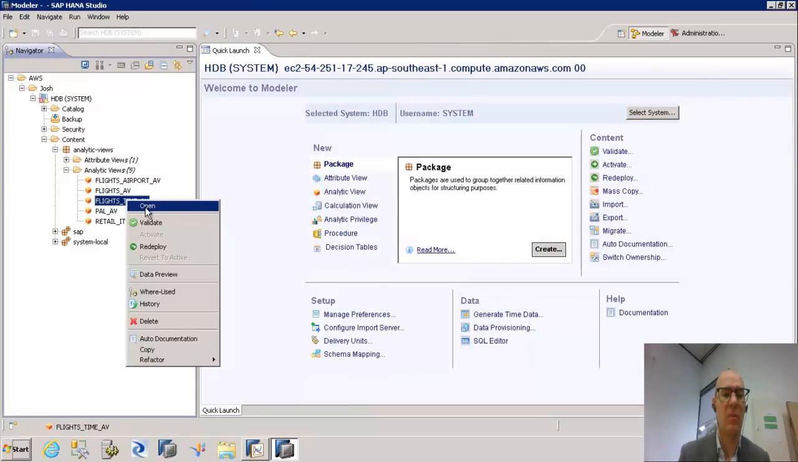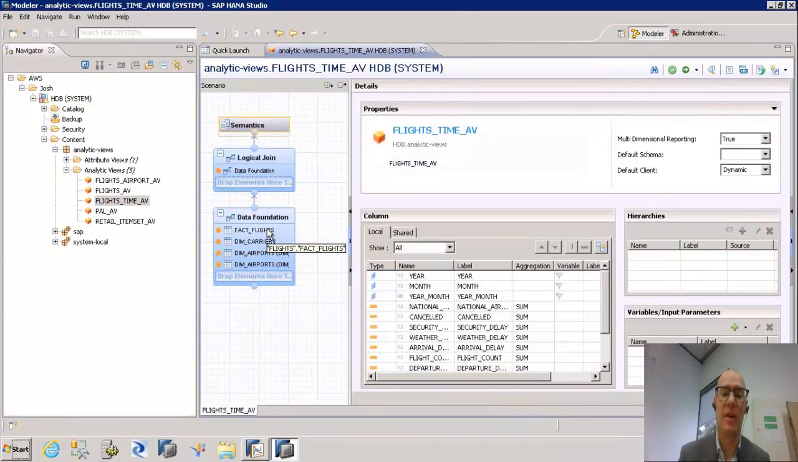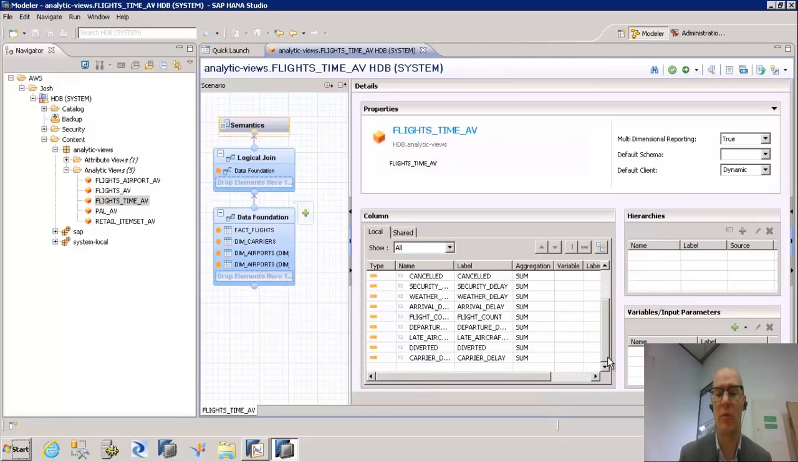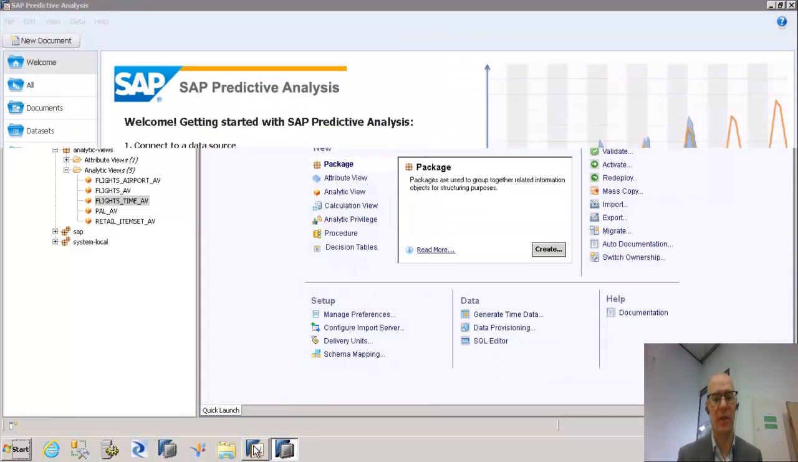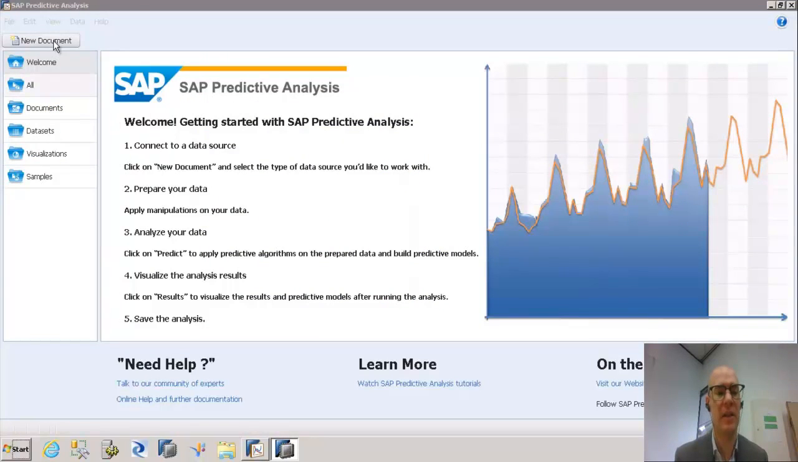I've also built a second one that's going to be used for my time analysis. So this is really one row, the output of the analytic view is one row per month. And then I've got a lot of different measures for each of those periods. So let's switch over to the predictive analysis tool and connect to our data set.